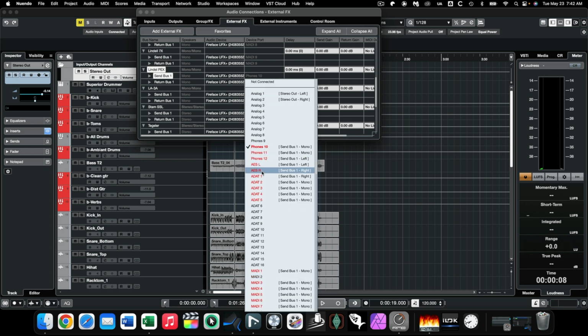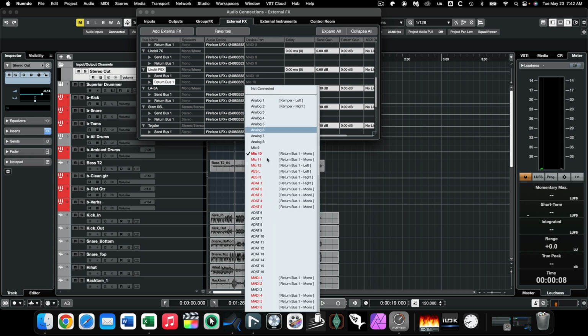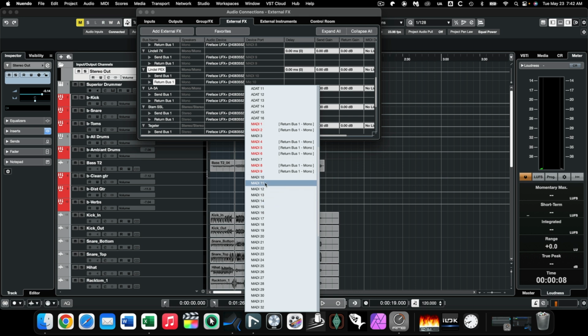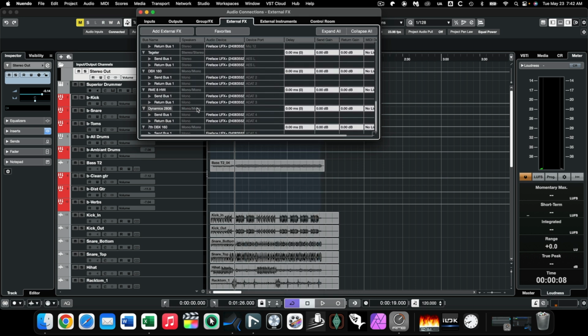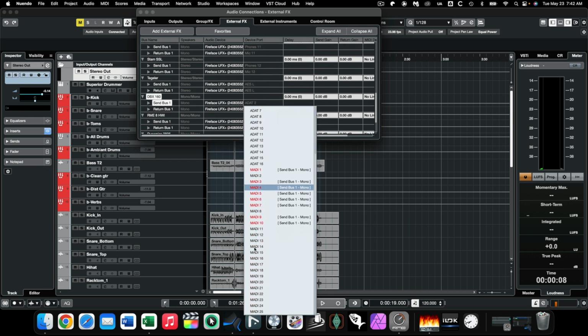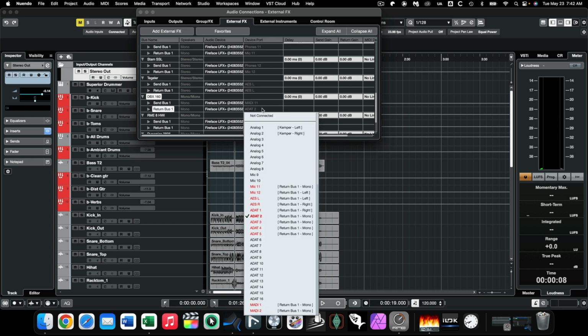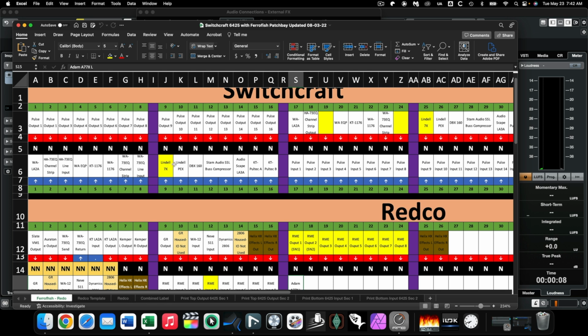This is MADI 10. But if you notice, here's one that is out of sequence. And my DBX 160 is right here. So that's actually MADI 11. And let's see what's up after that.